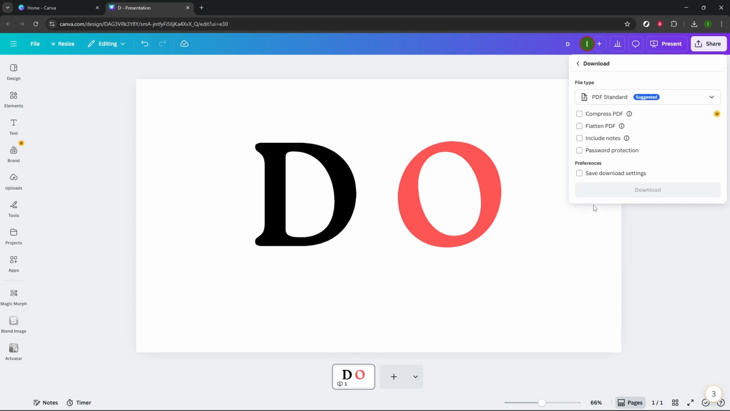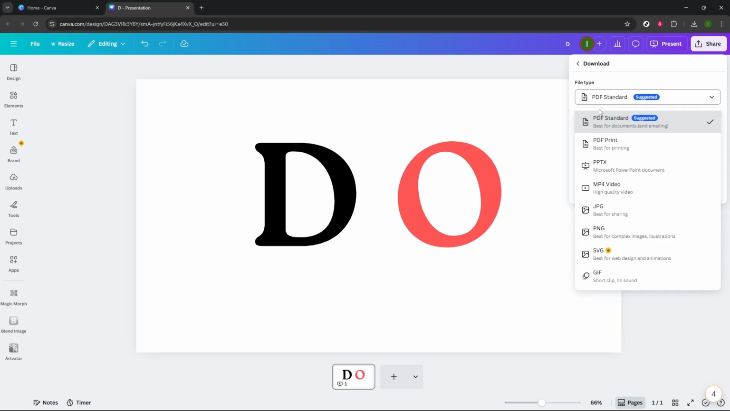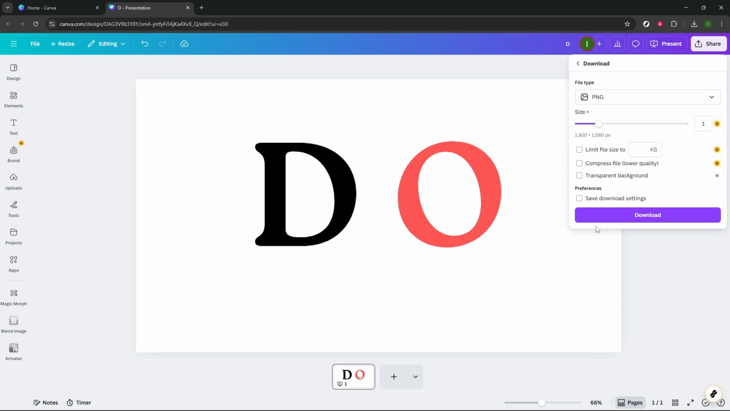First, you'll want to make sure you open your presentation in Canva. It's important that you have your text ready to go and saved as a PNG file with a transparent background. This is crucial because it will allow us to layer the text and create that intertwined look without any unwanted backgrounds getting in the way.